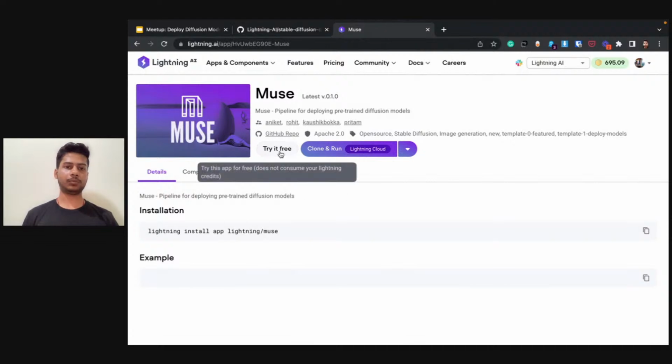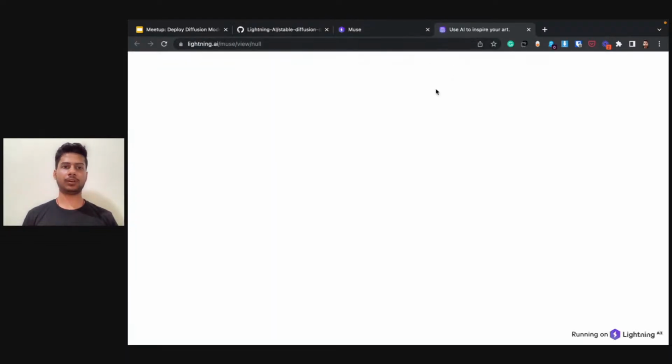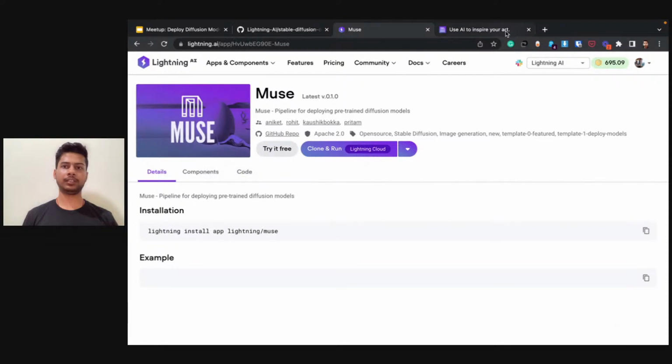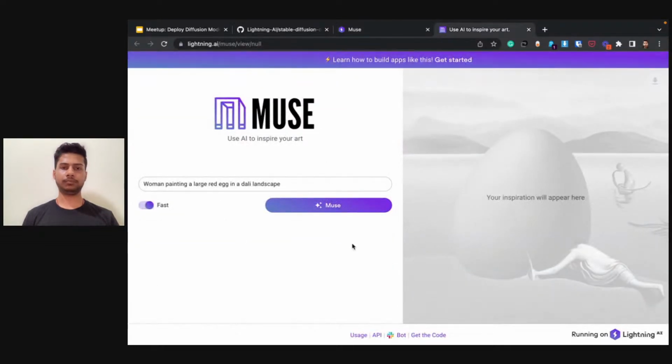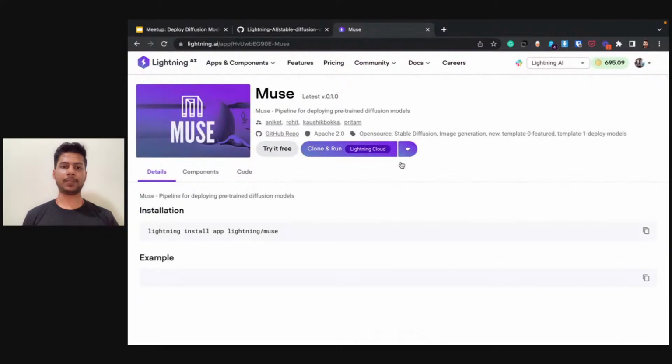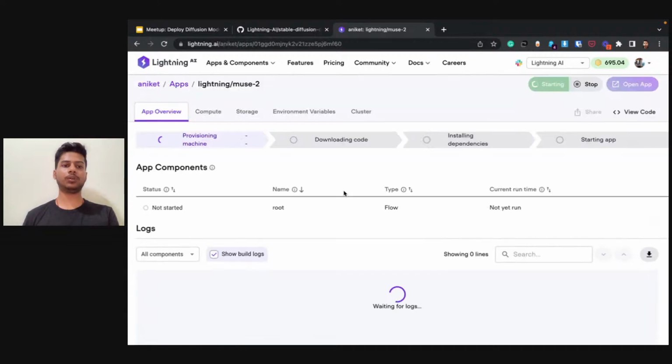So I have the Muse app here, and we have already tried it. But if you click on try it free, you will get to this page where you can try the app. And there is another button called clone and run. If you click on clone and run, it is going to copy this app, fork this app, and run a version of it in your Lightning account. So it is provisioning the machines, and then it will download the code, install dependencies, and once everything is ready, you will see this blue button here as active.